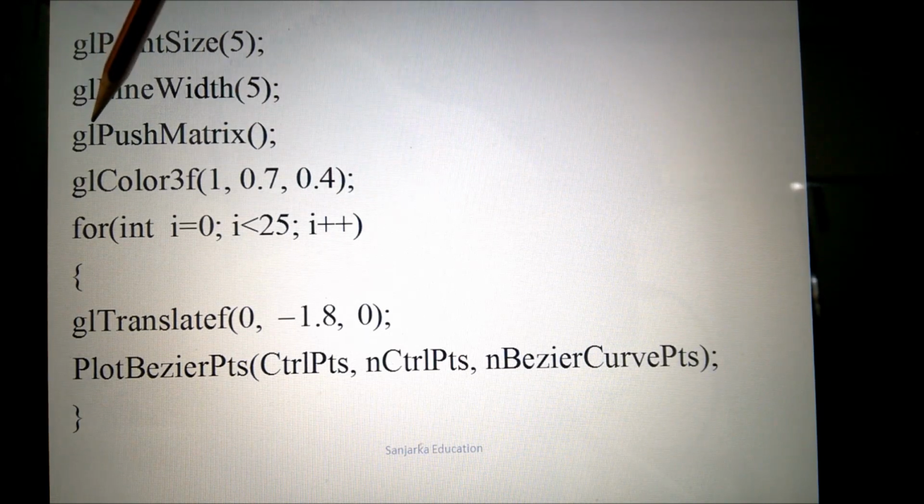Now here you can see the push matrix. Why is it required? It is important to understand why push matrix is required. All the Bezier curves will be drawn.